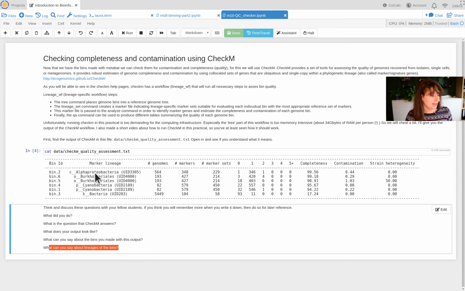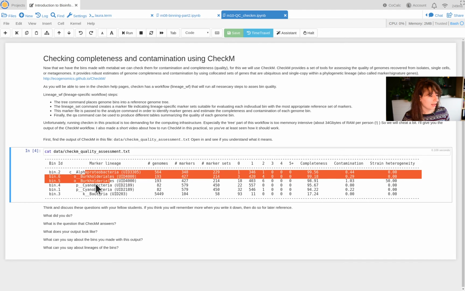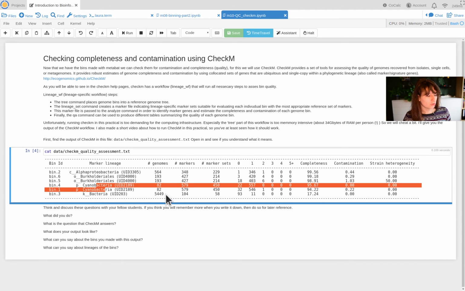What can you say about the lineages of these bins? So Burkholderiales are, I think, beta proteobacteria. So we have a bunch of proteobacteria and two cyanobacteria. That's also quite specific.